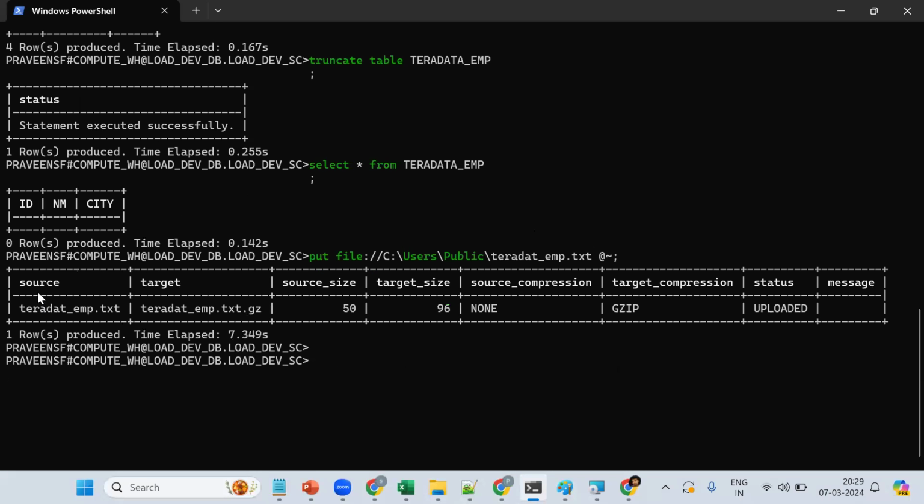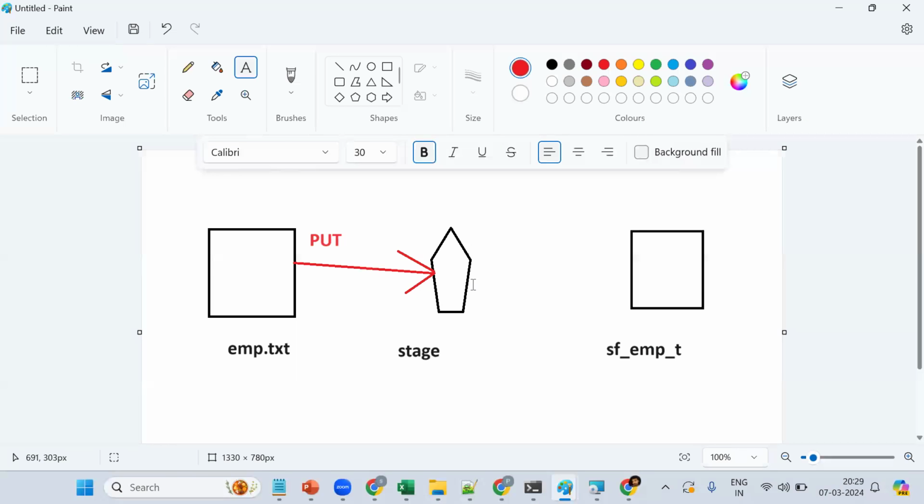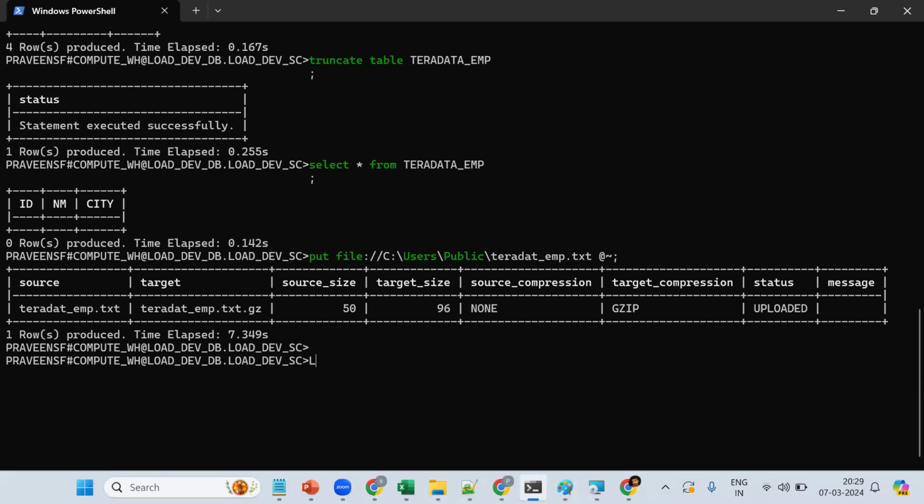Okay, see. So the source targets a GZIP format, converting. So see what happened. The file has been taken from the local machine and is getting uploaded to the stage. Now how to see this data? Tell me how to see this data. So LIST @tilt. What happened?